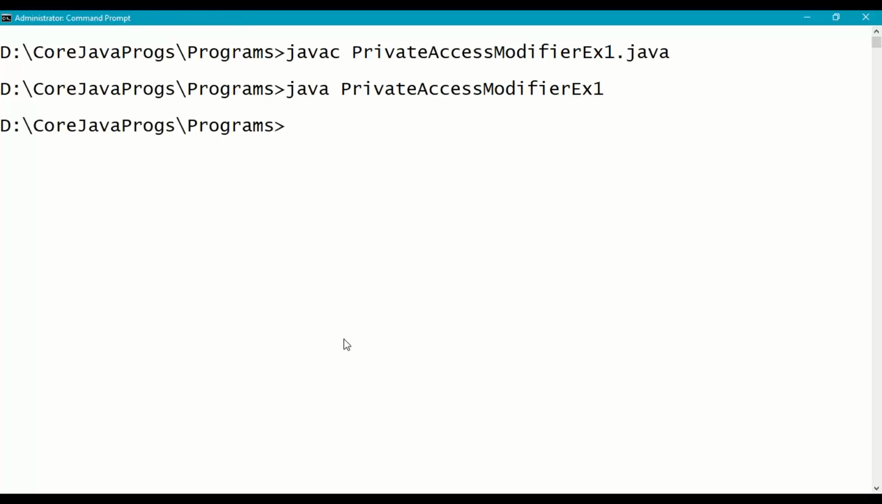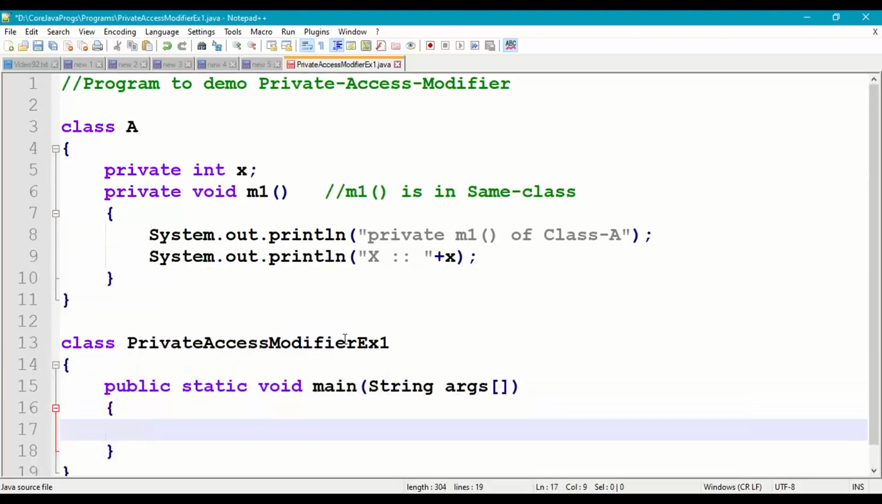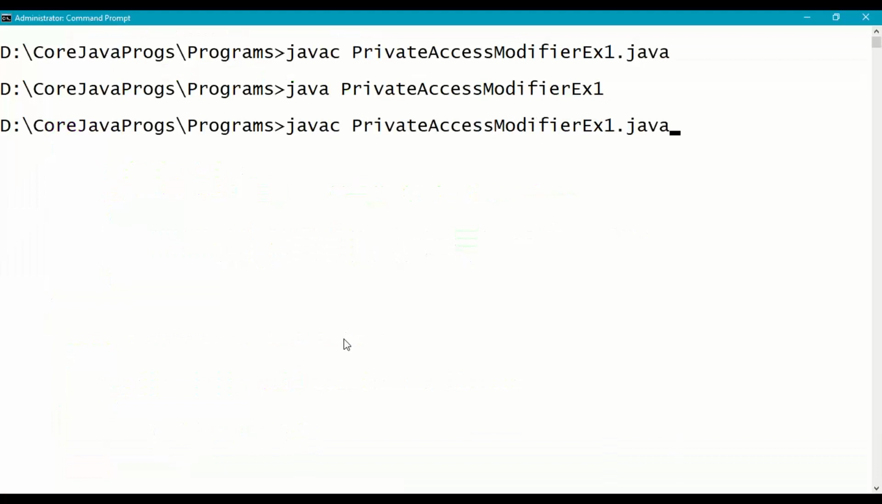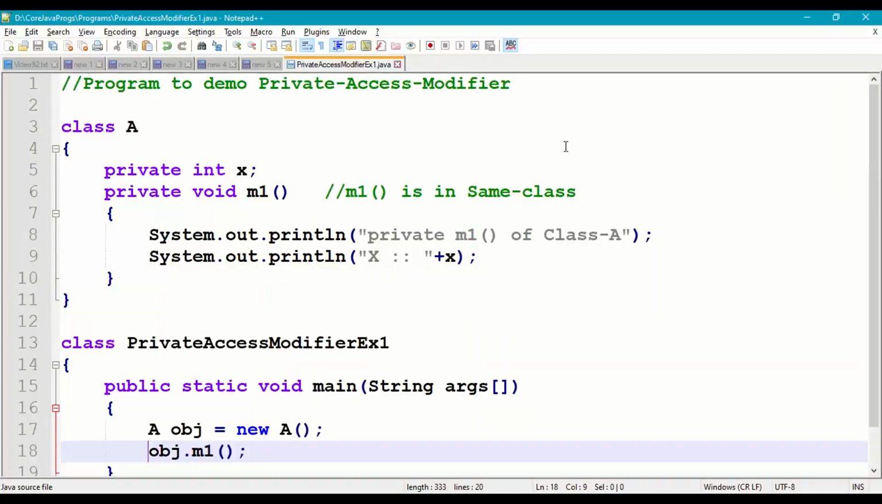So no error. Next, let us try to create an object of A, obj new A. Let us try to access obj.m1. The m1 method is a private method. A private method is accessible only within the class. It is not accessible outside the class. We should get the error. m1 has private access, so it is not accessible outside the class. So it is an error.